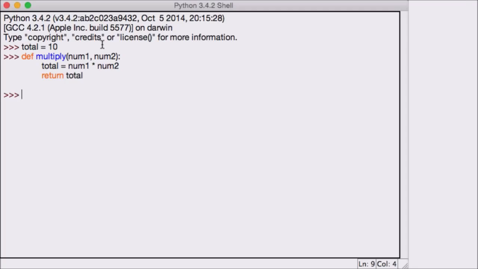And what I want to do now is two things. First of all, I'm going to call multiply on two numbers. Let's call it maybe 10 and 23, so 230 exactly. But now if I print out total, I still get 10.